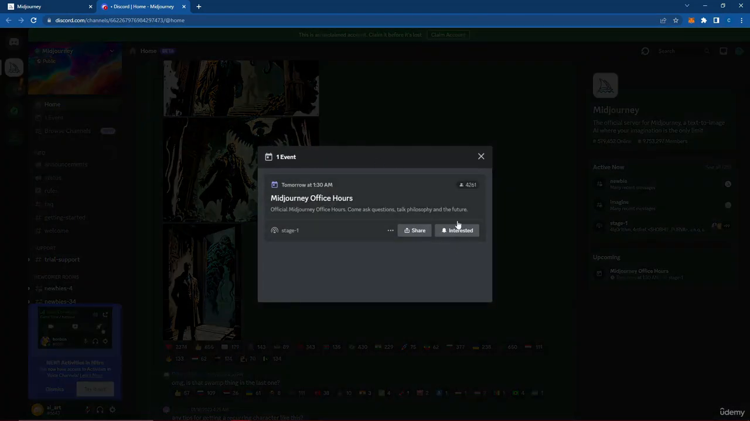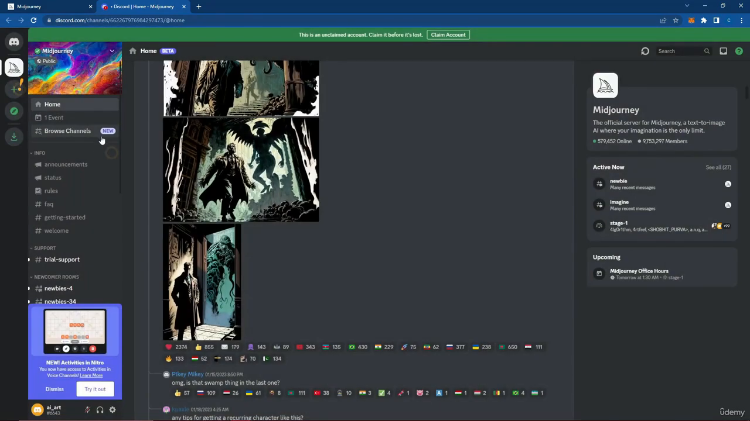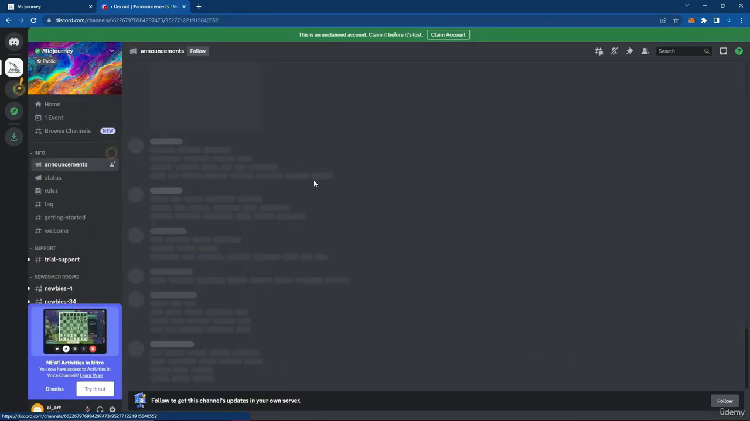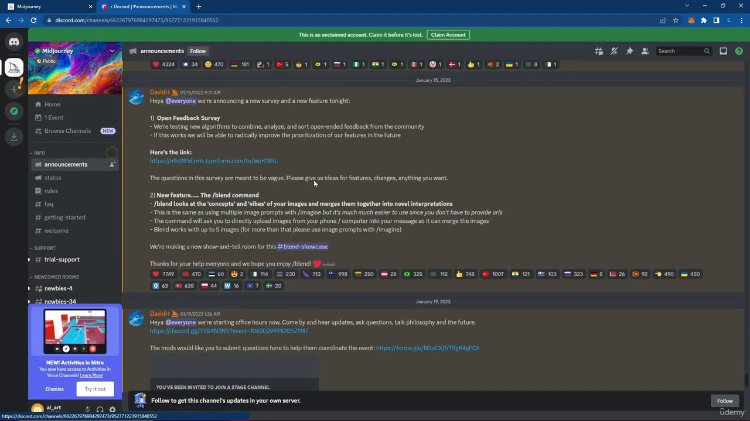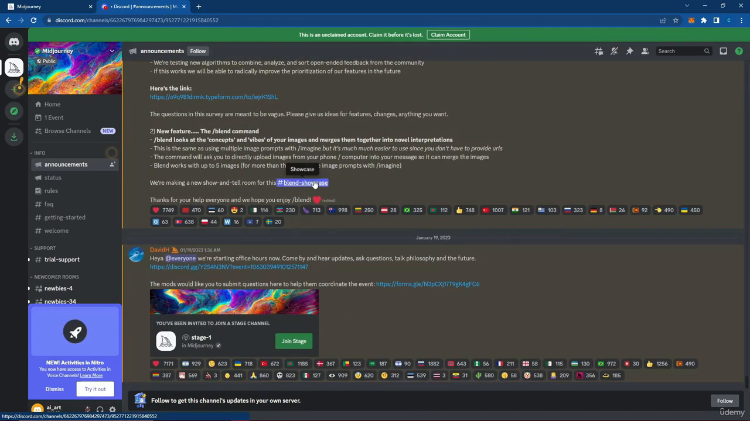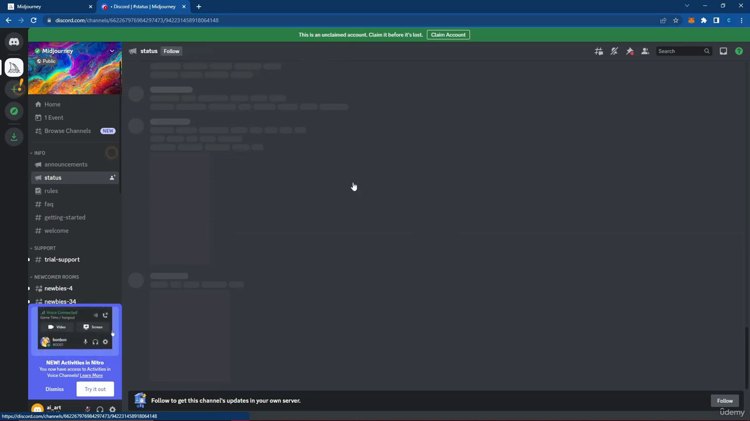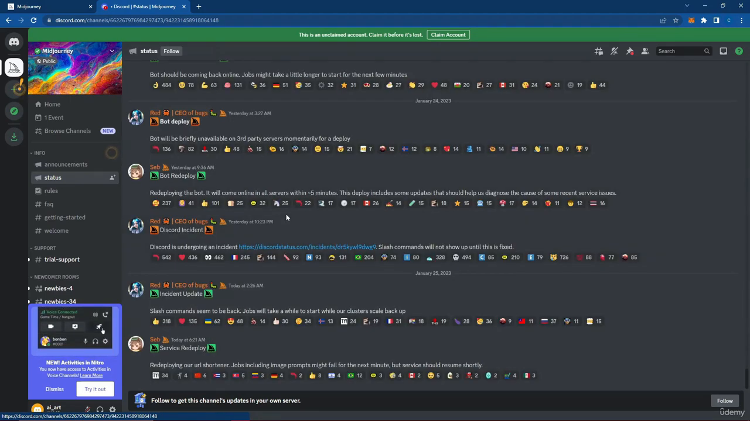So you can see, and after that we can just click on events. You can see what are the events that are happening in the server. You can click on announcements, so you will get access to any announcement, latest news related to MidJourney bot. After that, there is status of this MidJourney bot. If it is not working sometime, so they will just keep you updated over here.